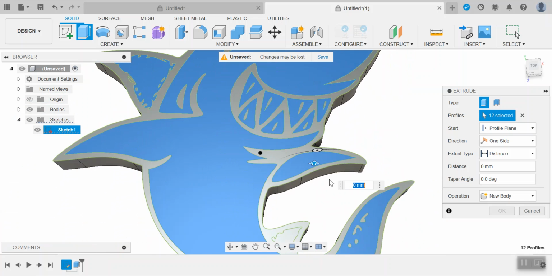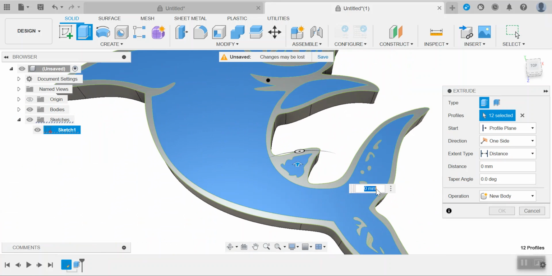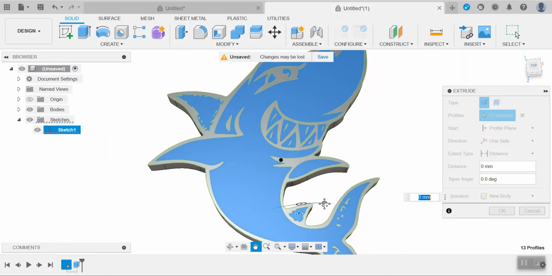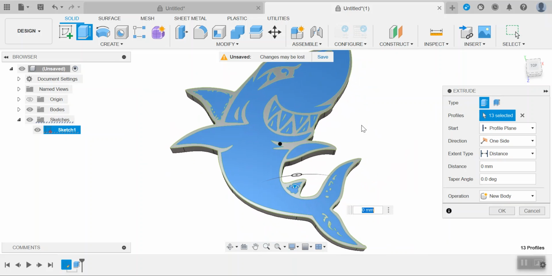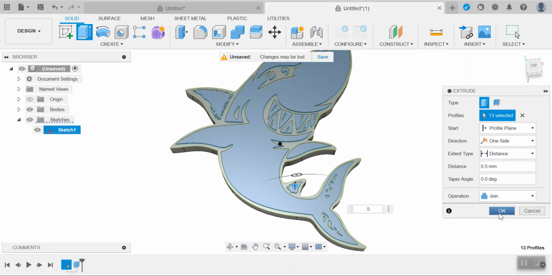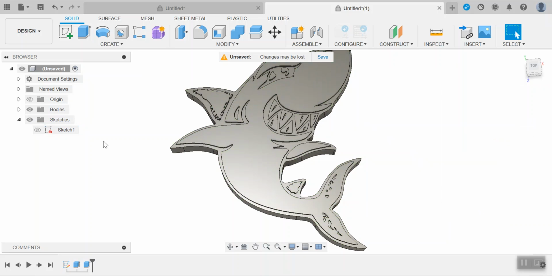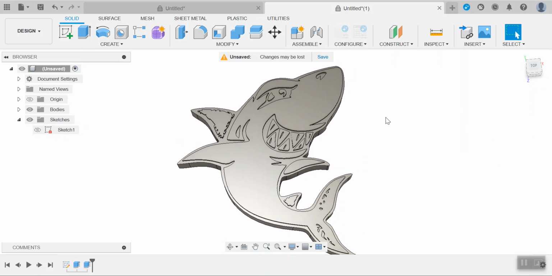And just go around and do that. Now what you can do now is you can either go up or down, whatever you want to go to. You can try either way. So I normally go up, say about 0.5 millimeters. Go to Join, and I go OK, and then turn off my sketch, and you can then see my shark.